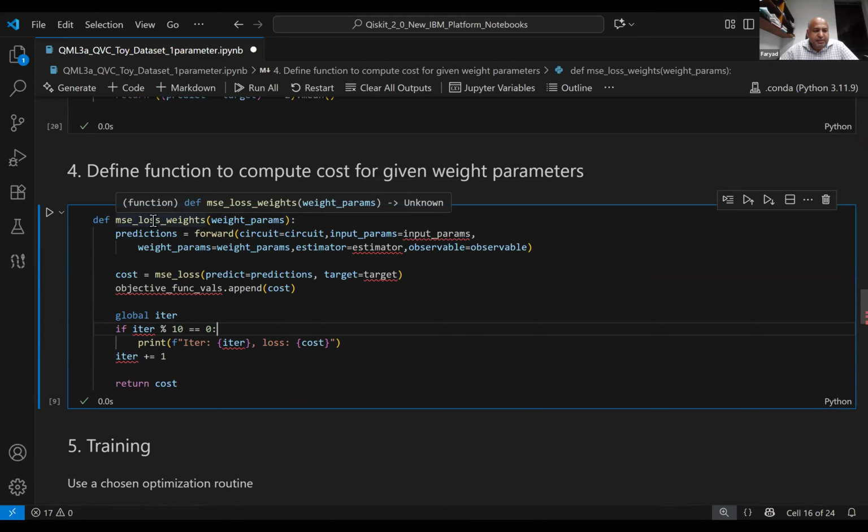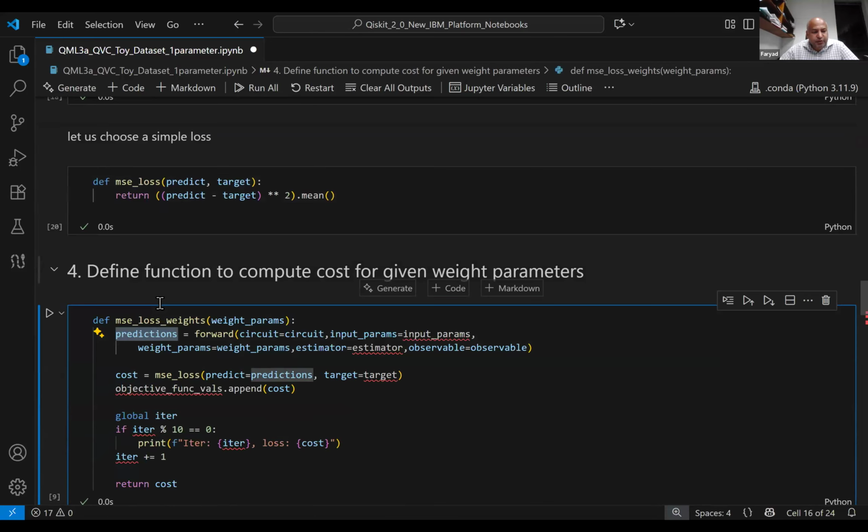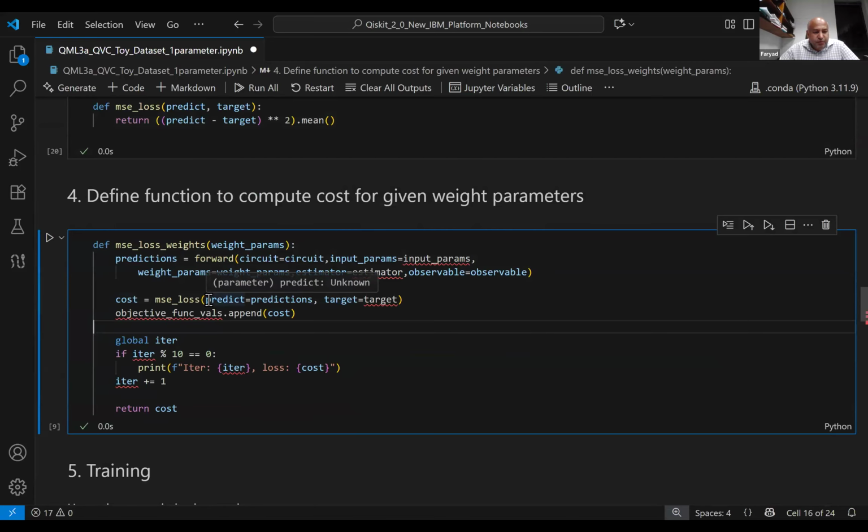So with the MSE loss function, it takes the weight parameters as input and passes them through this circuit along with the input parameter to get predictions, which is a forward pass of the circuit to compute the expectation value. So I'm using the prediction directly as the predicted label, because my prediction is going to be between -1 and 1.